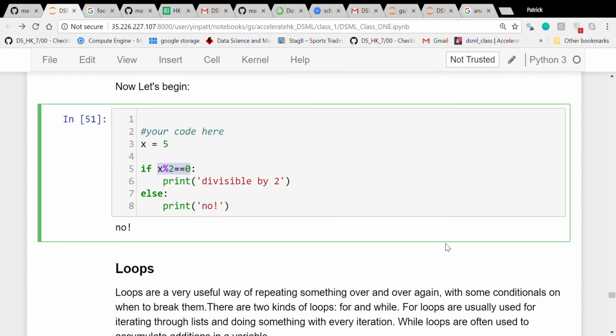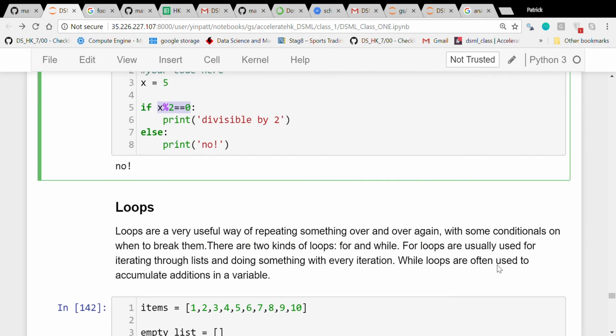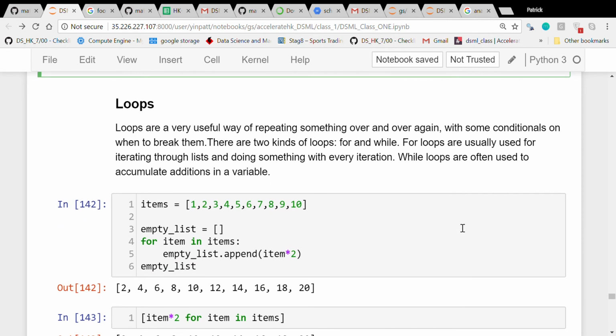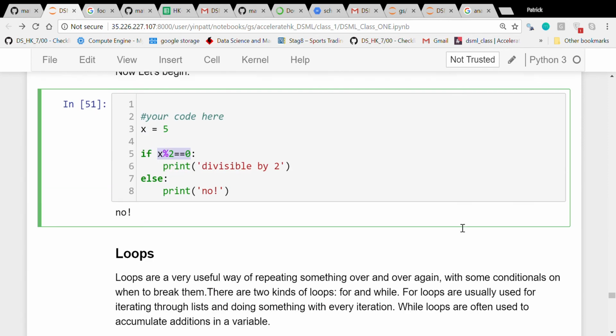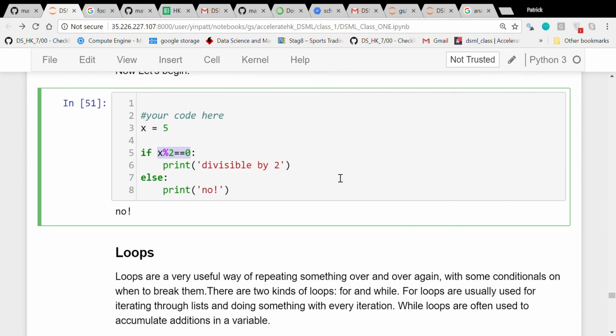Sorry, I'm a bit over time, but I'll try to finish it in 5 to 10 minutes. Okay, if you can't copy this code, don't worry, I'll send it back to you at the end of the class.